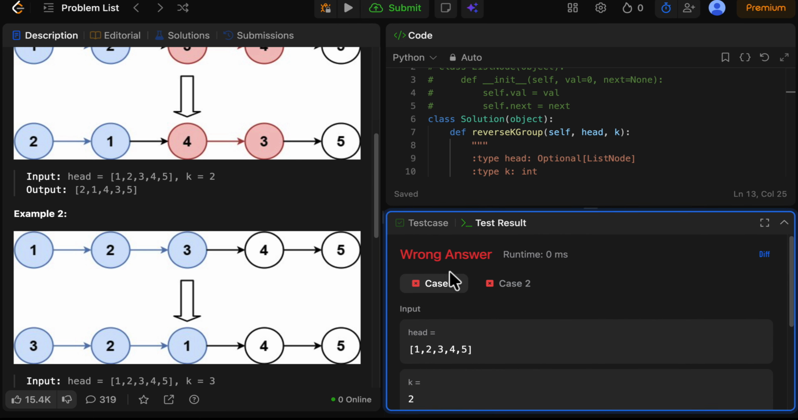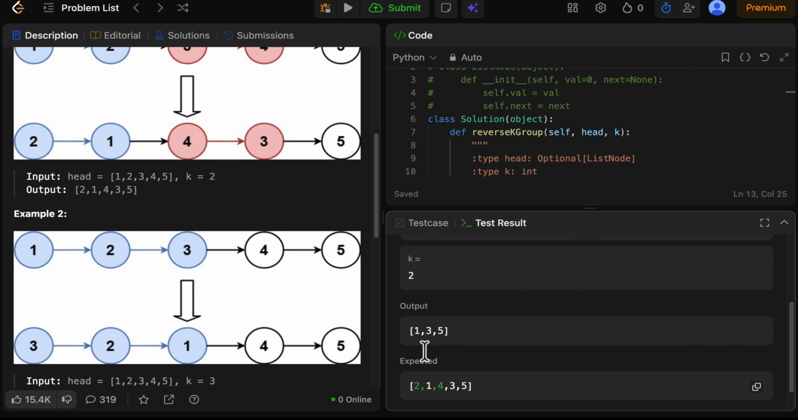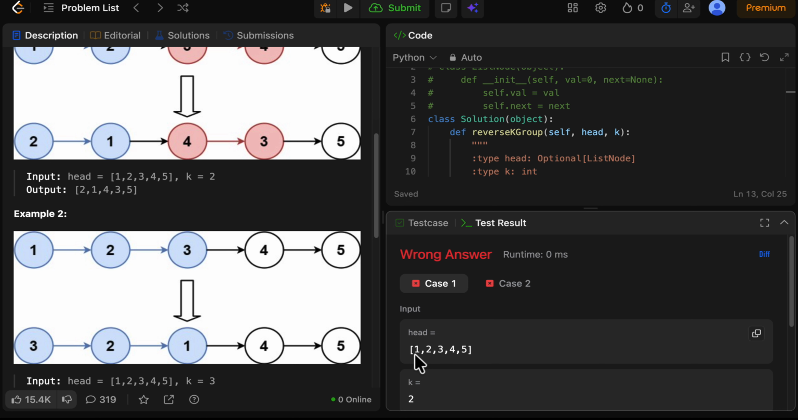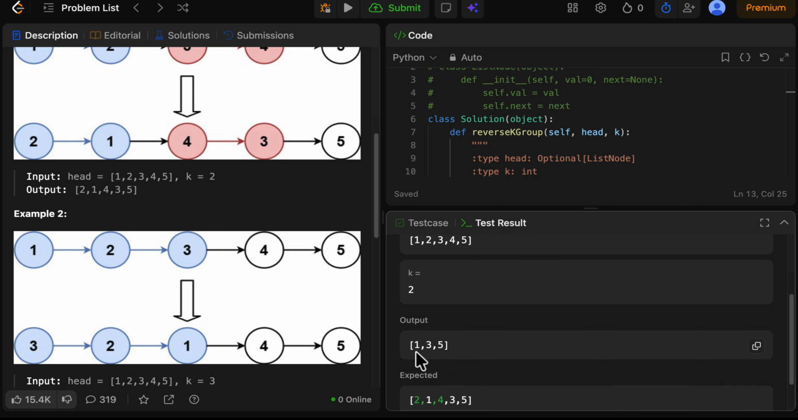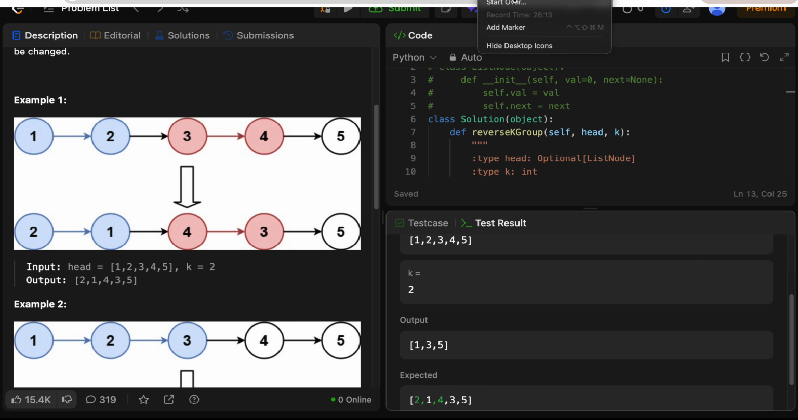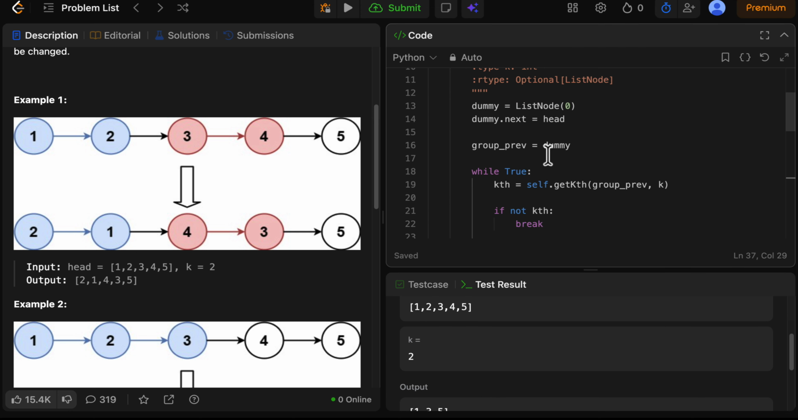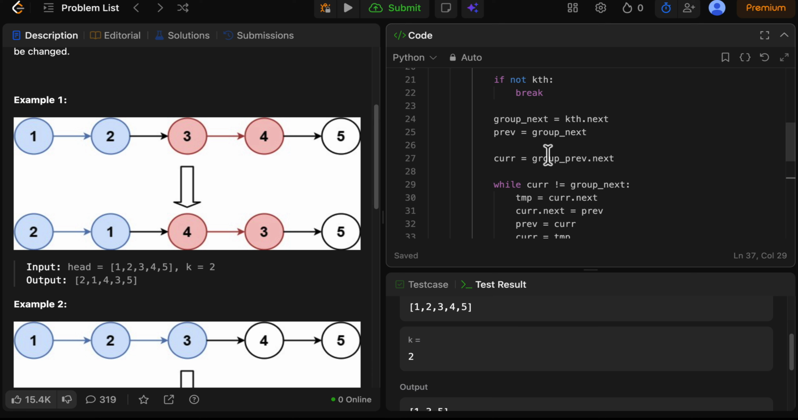So looking at the test examples, wrong answer. Alright, so this is the output of our code. Case 1 says the head is 1, 2, 3 and k equal to our output had 1, 3, 5 instead of 2, 1. So we need to check it. Okay, I think everything is alright, but we need to go through the code very well.